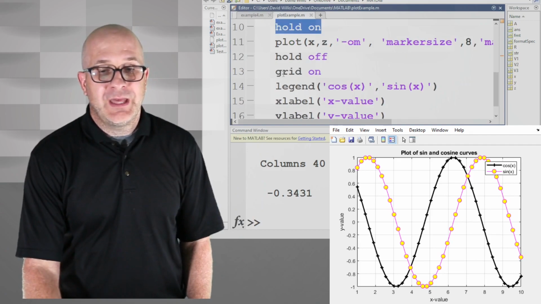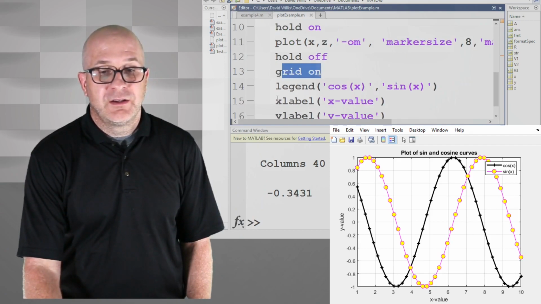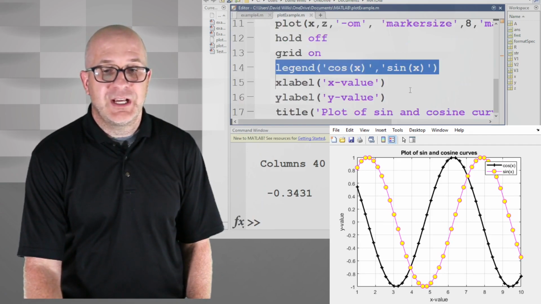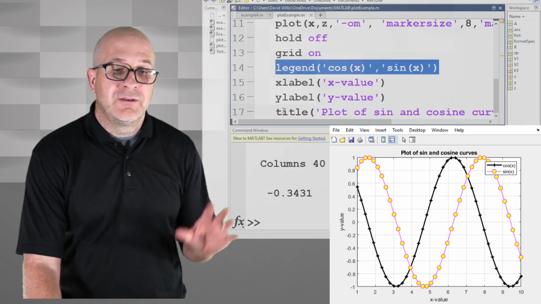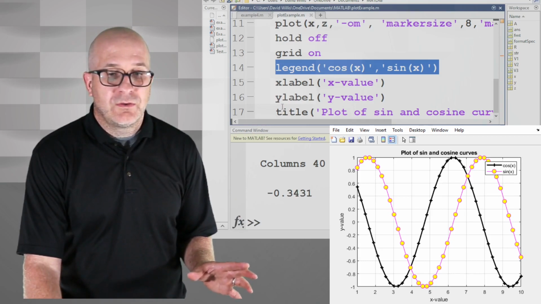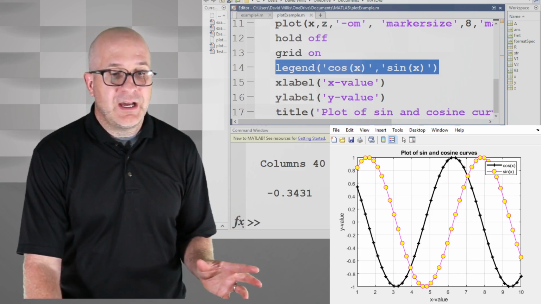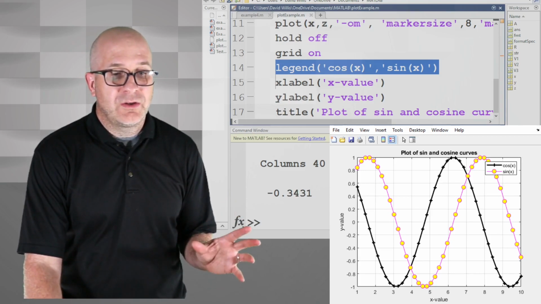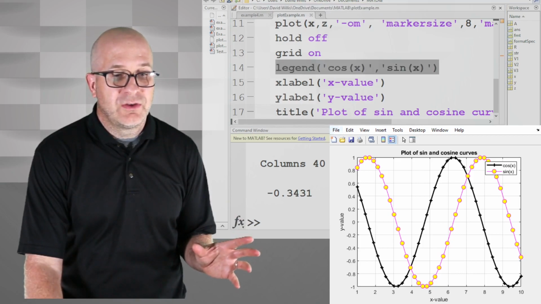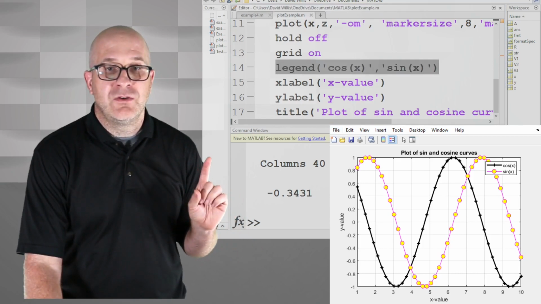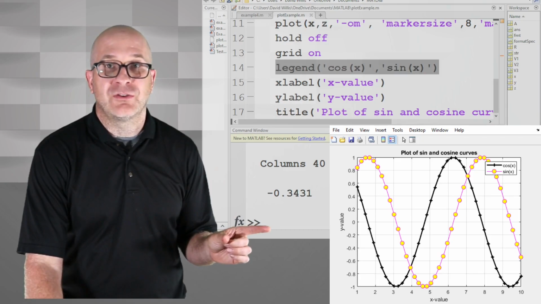Okay, we then talked about grid on. We talked about legends being legendary. We had an X label, a Y label, and a title for these plots. So that is my plotting in a nutshell. And we're going to switch gears to a new version of outputs. So let's just switch gears now.